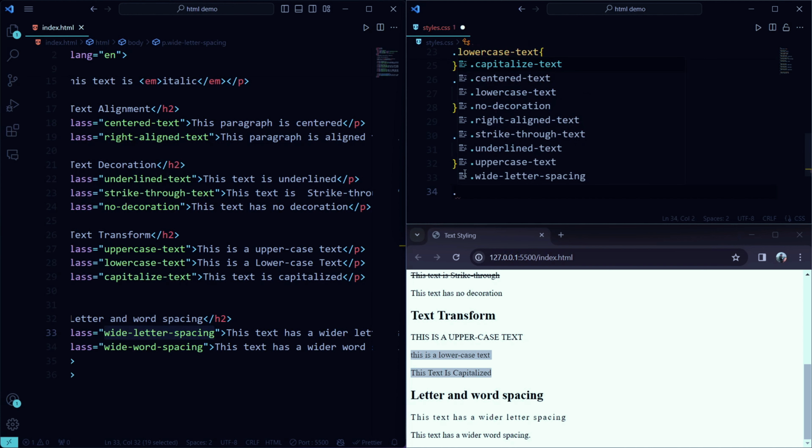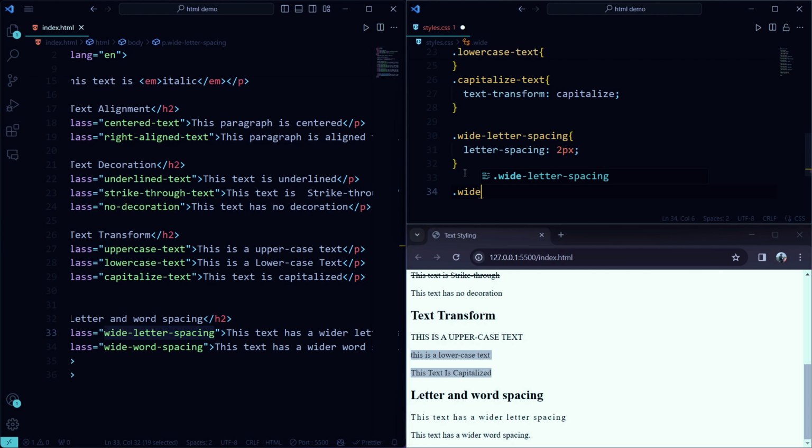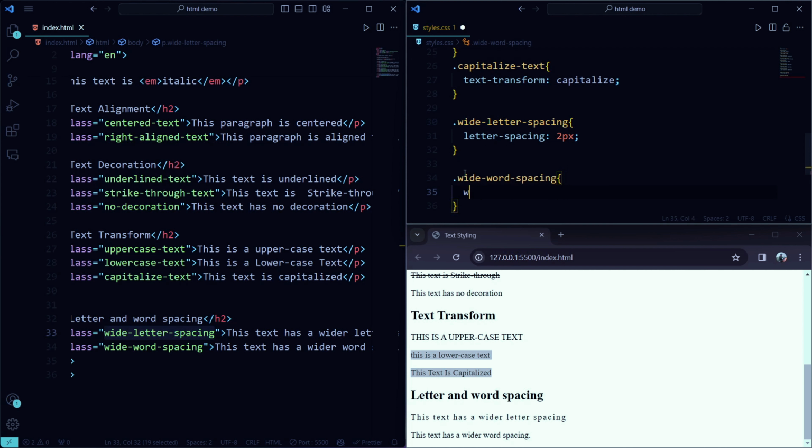Now let us do the word spacing. For this, we can again have the dot for the class, and then we can simply say wide word spacing, and here we can simply say word spacing, and let us increase the word spacing to maybe 5 pixels. And if we do it, now see what is happening over here. This text is now having a much wider spacing over here.